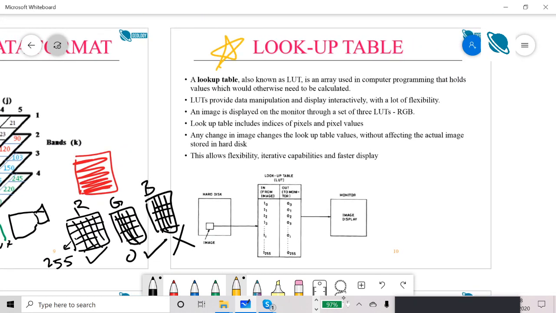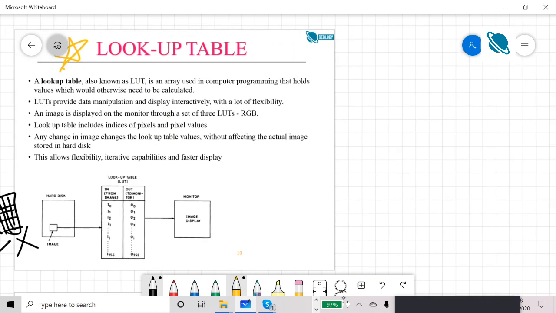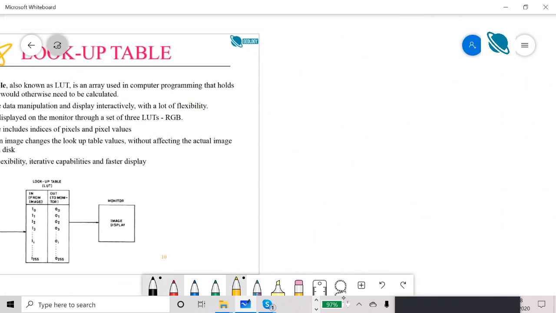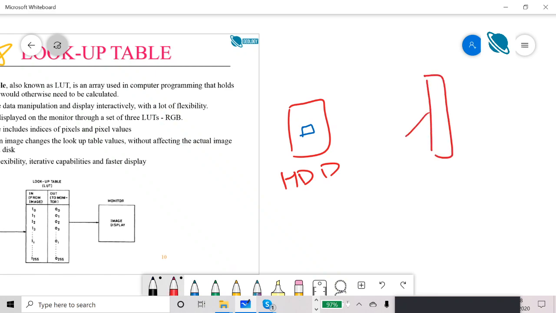Now, the concept of what is a lookup table. You can sometimes get a direct 5-mark question in the GSI examination: write a note on lookup table. So a lookup table is nothing but this. You have your hard disk drive where your image is stored at a certain location, and finally you have your computer screen. So this is your computer. In the middle, in the CPU, you'll have a certain table which is called a lookup table.